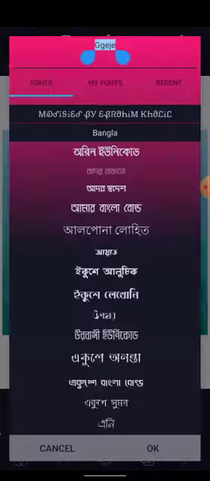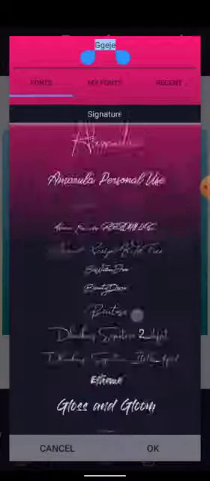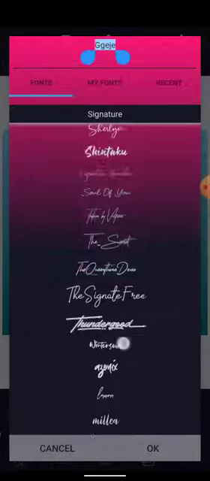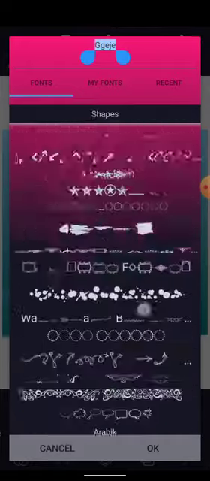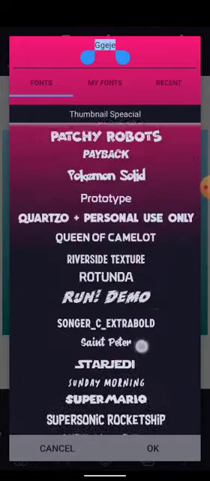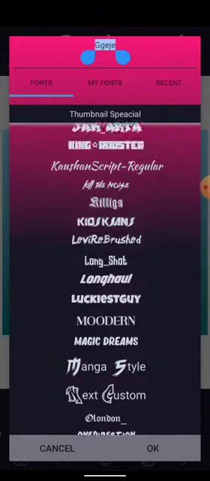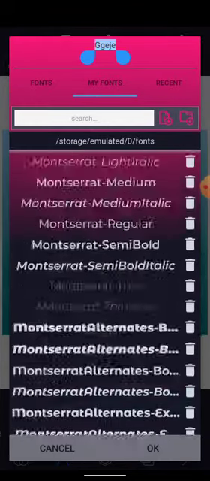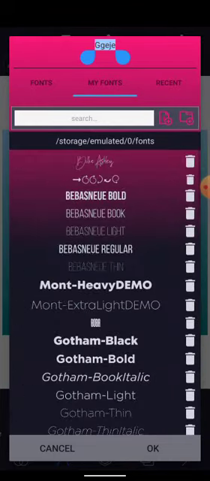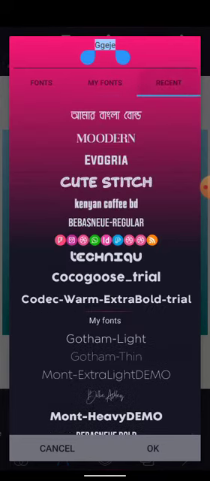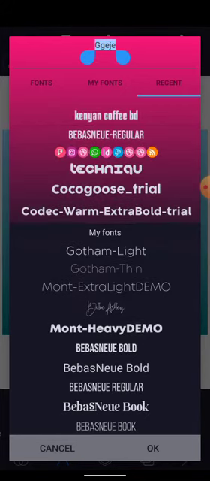Now, fonts. Like I said, all these fonts here come with my own Pixellab, but the normal Pixellab fonts are, should I say, whack. They are not too good. So you can add your own fonts. I've added some here. You can add your own fonts to the original Pixellab also. And this is for recent, the fonts you recently used.